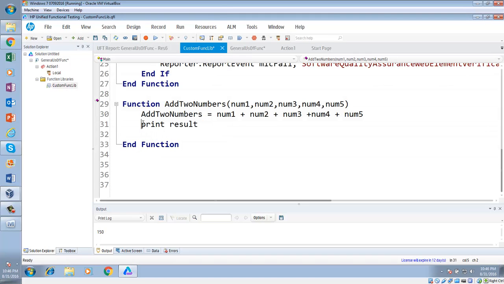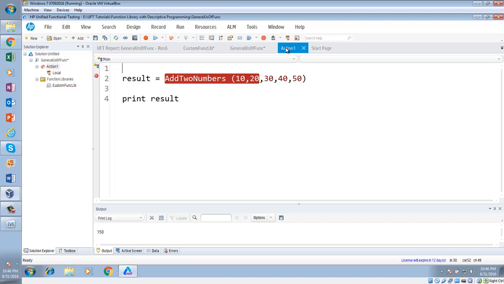Now this one is not working, so I don't need it. I'm going to remove it. The purpose of writing this example is to show you how you can pass numbers to a function, and then how you can return something from the function. That is how you pass something to the function, and that is how you return something from the function. Let me know if you have any question.